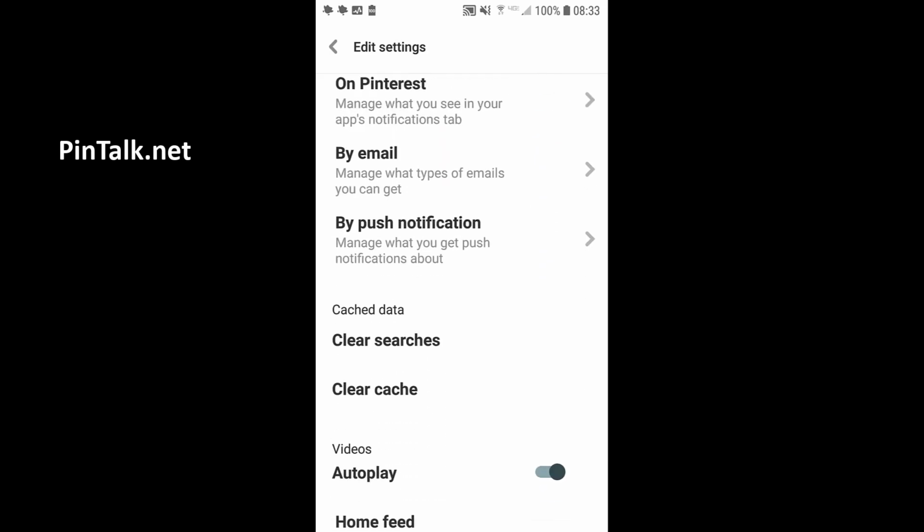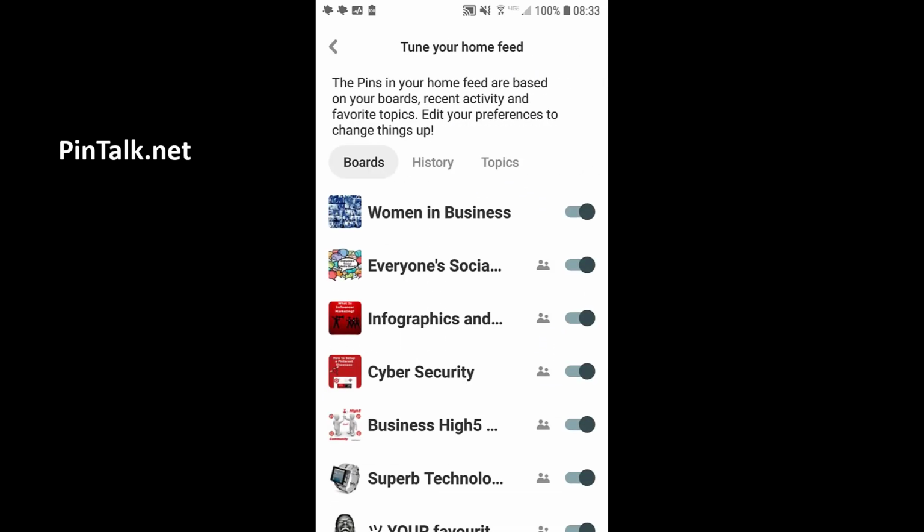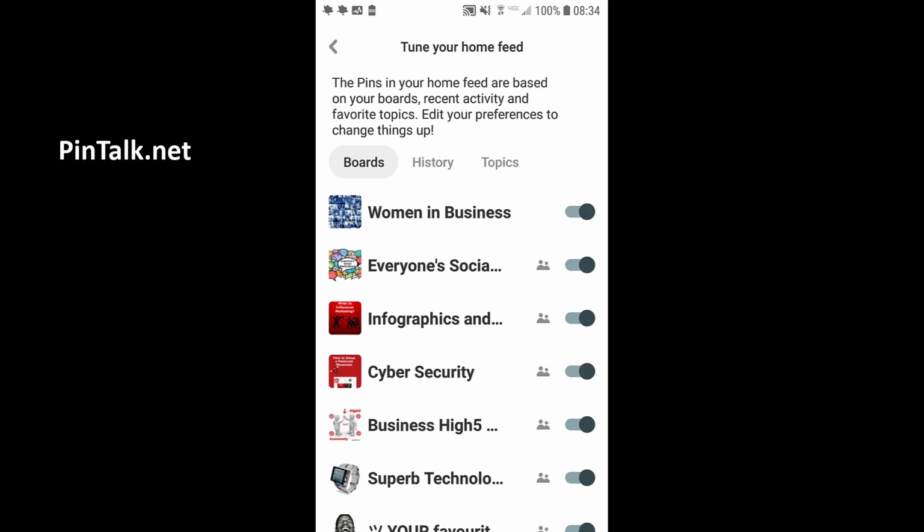So come all the way down, and we're just going to the home feed section right underneath where you autoplay videos. And you have three spots: boards, history, and topics, that you can adjust. And there real quick, come back to boards. So this is about Pinterest suggesting more content to you based on boards that you have or that you collaborate on, so group boards.